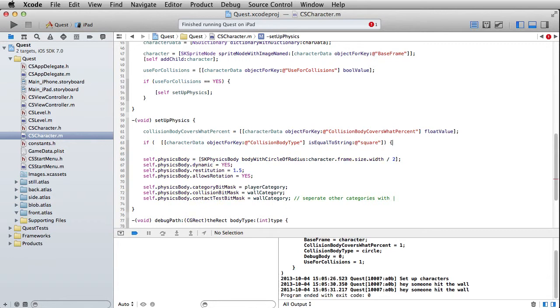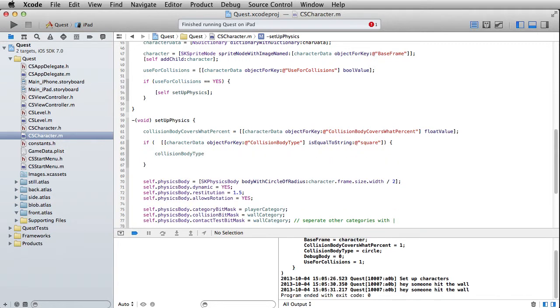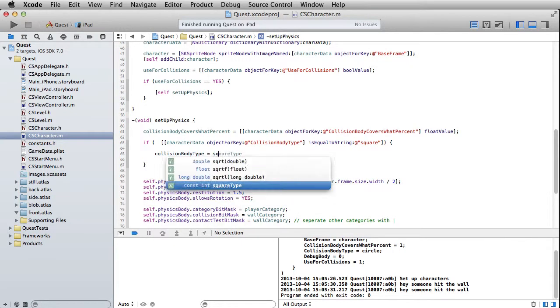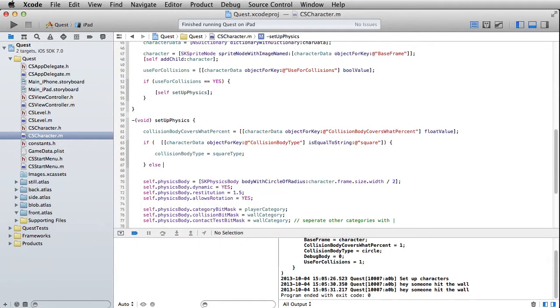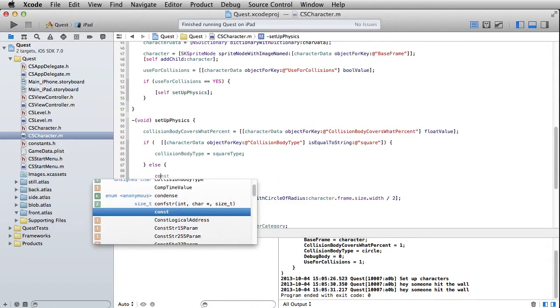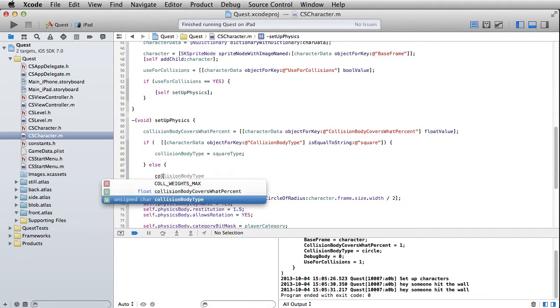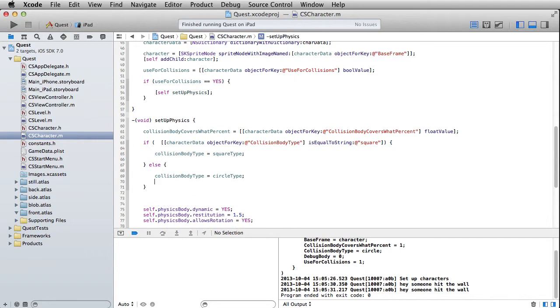So if that's the case, then we say collision body type is going to equal square type, and then we can just put in here a simple else statement. It says else, collision body type equals circle type. And now let's peel off this line, and we'll put it under here for the circle type.